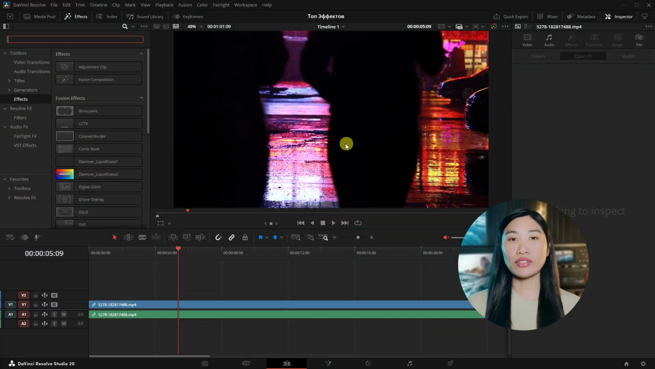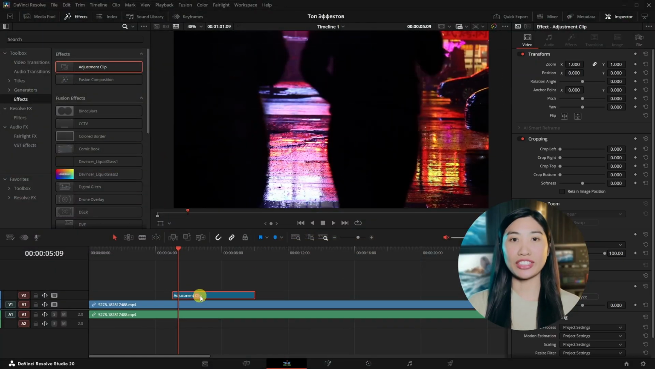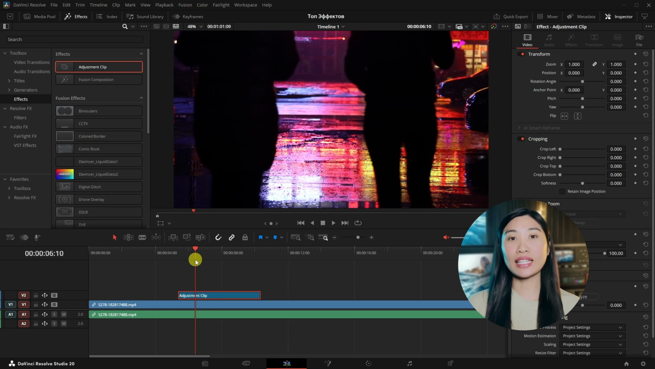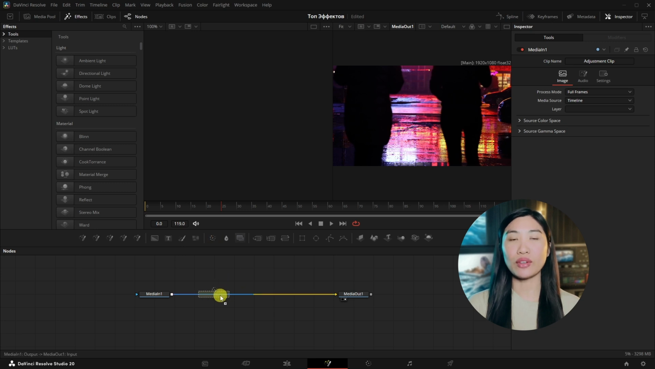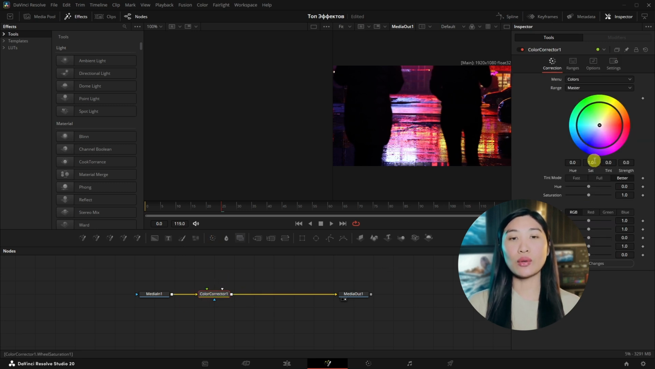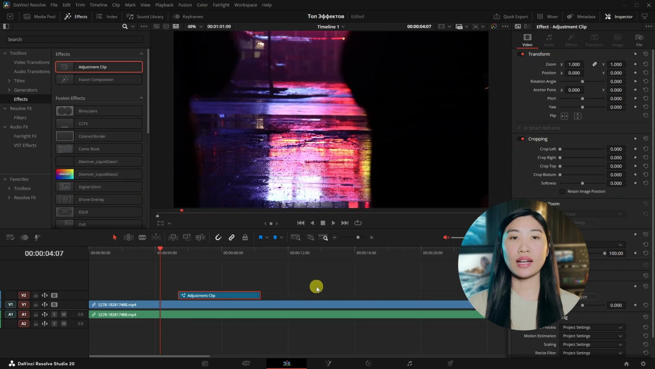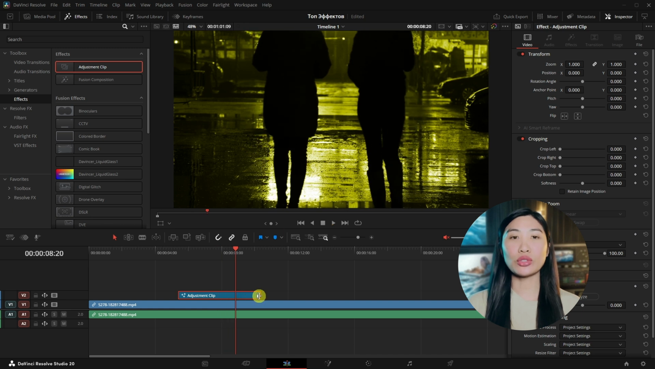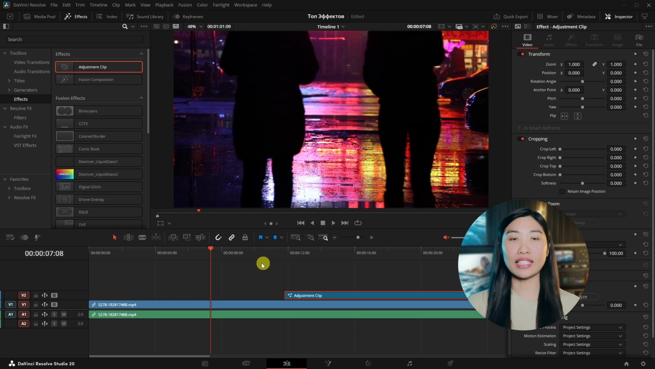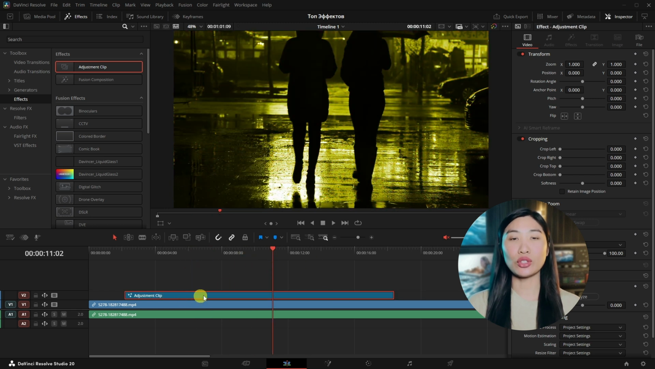Let's move on to another very powerful tool, adjustment clip. This is an empty container with absolutely nothing inside. If you open Fusion, you'll see only media in and media out, but you can add any nodes you want. For example, I added color correction. I want the whole image under the adjustment clip to become this intense yellow. As you see, the footage is normal, but when the adjustment clip appears, it switches to this color grade. You can adjust the duration of the clip and place it anywhere you need. Basically, you can put anything you want in it and use it throughout your timeline.